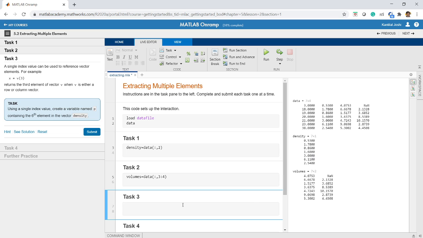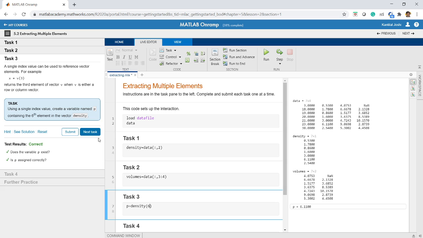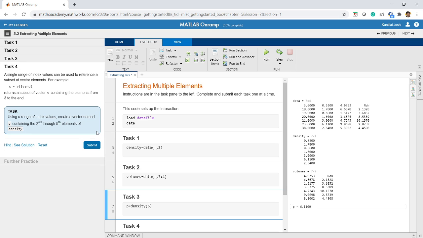It's very simple. I'll write p is equal to density in brackets. Which element do I want? 6. So I'll write 6 and run this section. It will exactly extract the sixth element, 6.110. Let us check whether our task is correct or not. I'll submit this. Yes, it is correct. Moving on to the next task.